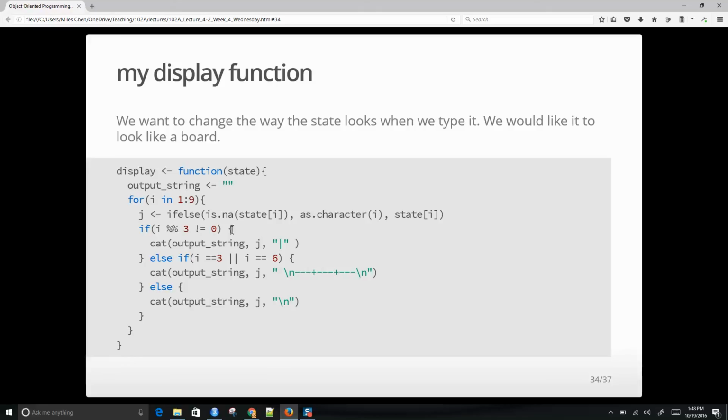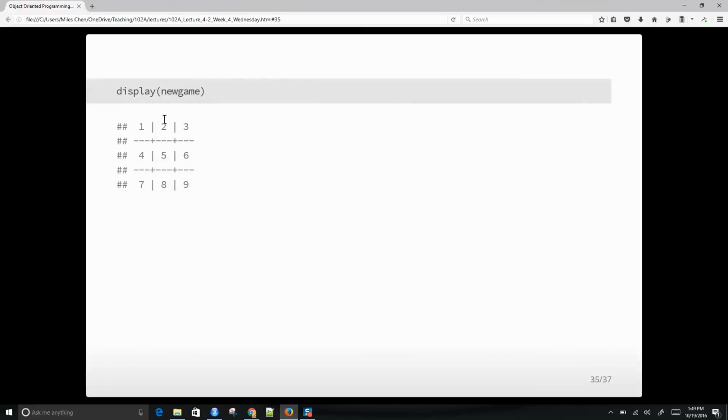Then if it's not divisible by 3, cat J with a vertical bar. If it's 3 or 6, instead of the vertical bar, give it the new line with the horizontal bar. And if it's anything else, which in this case would be a 9, give it a new line. So when I do display new game, it looks like this. Is that okay?